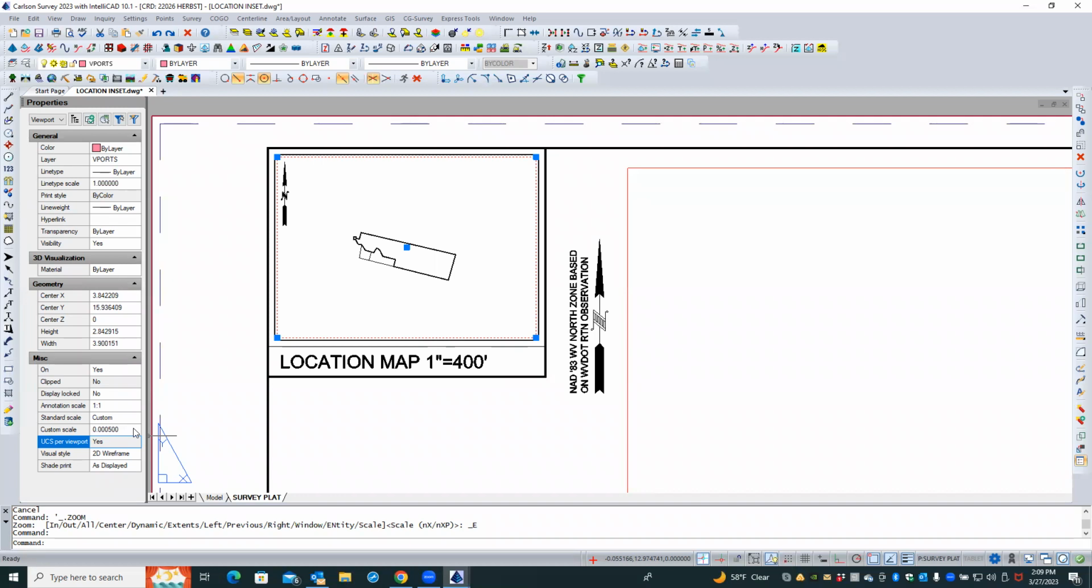Are you sure that's custom scales of ratio? Because just looking at the drawing, I know how long that line is. Oh, let me see. Yeah, that may be right. Press escape to deselect it.